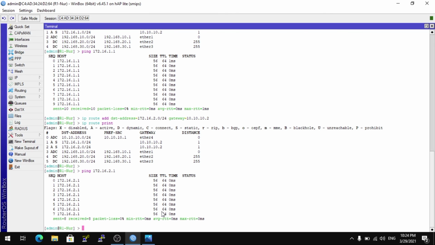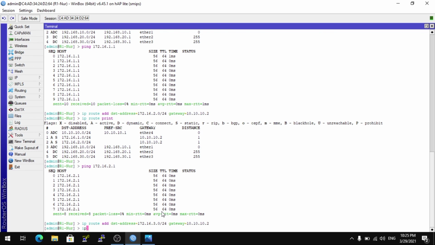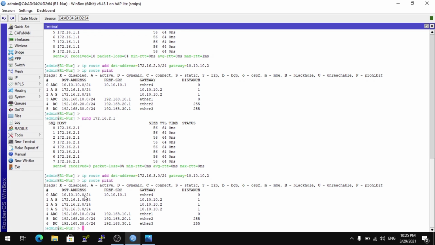And next, create again IP route, destination address interface ether 3 and gateway interface ether 4 in the router 2. Type IP route add destination address using 172.16.3.0/24 and gateway 10.10.10.2 and click enter. Check again IP route. This is your success add create IP route using destination address 172.16.3.0/24 and using gateway 10.10.10.2.